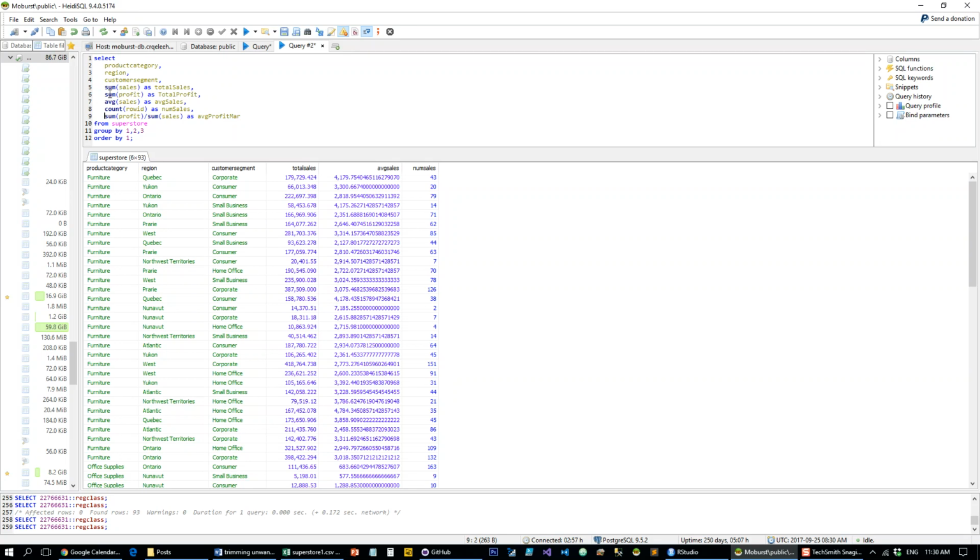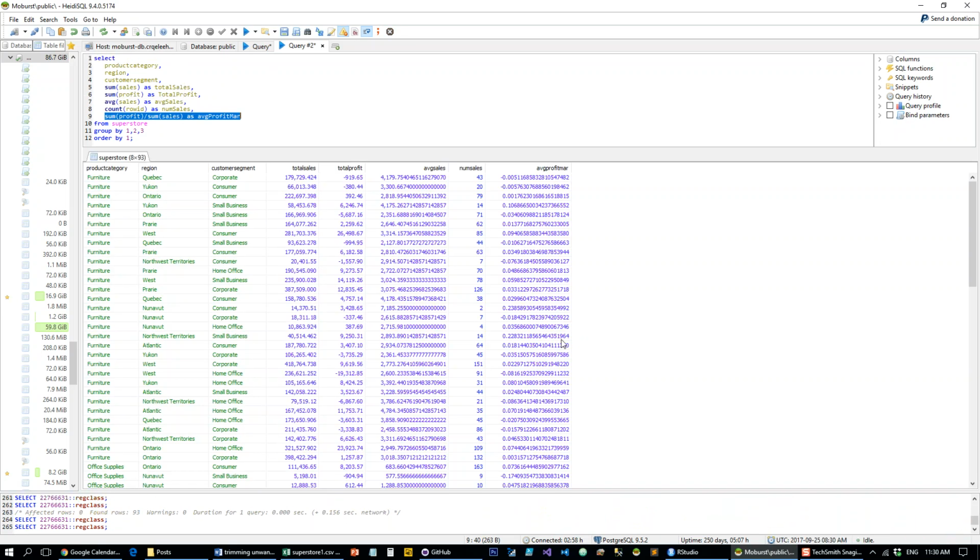So I'm adding the sum profit as total profit and the sum profit divided by sum sale as average profit. Now, a little item to just notice here is that in SQL you can't use the aliases within the same query. In R it works a little bit different. We'll see it in a sec. Okay, so we have the profit and the average profit margin here. And now let's see it in R.